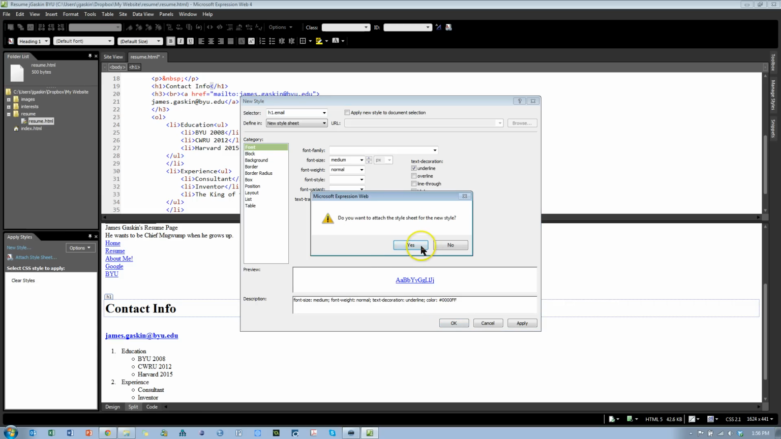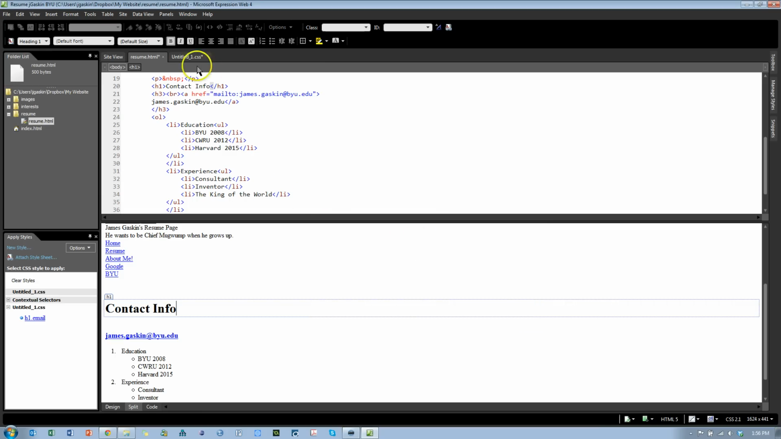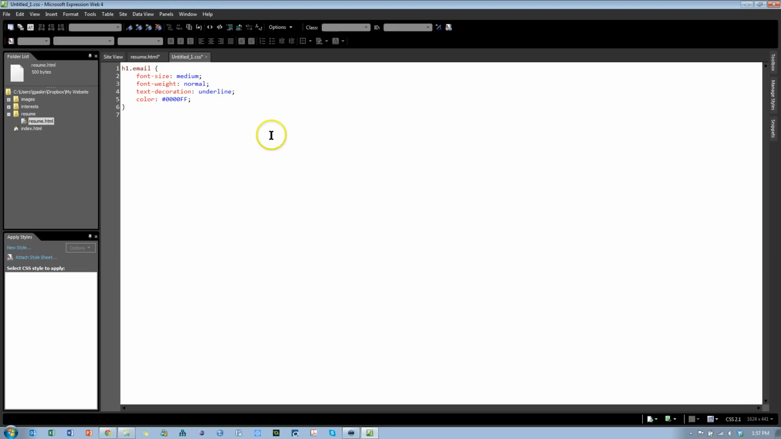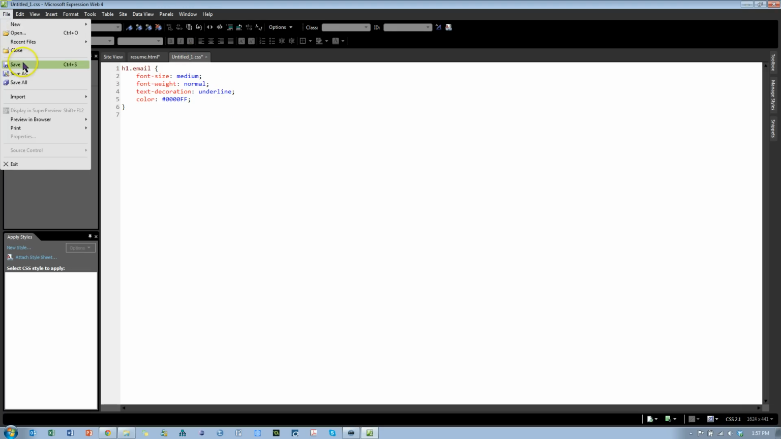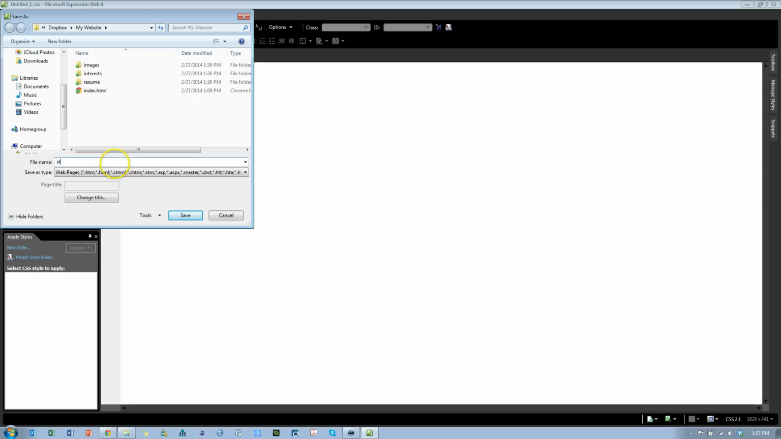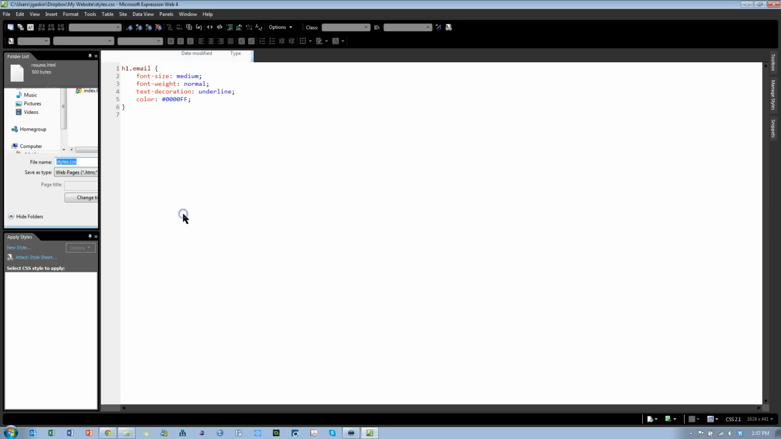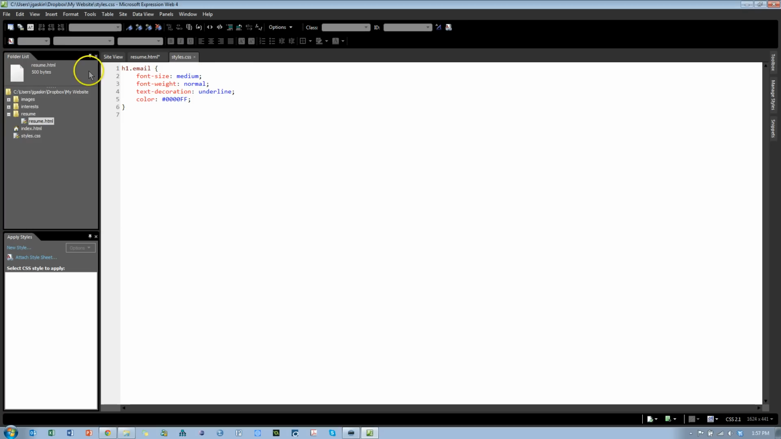It's going to say, do you want to attach this to a style sheet? Yes. And so it creates for me this default style sheet. I'm going to save this file, save as styles.css. And it's going to save in the root directory, same area as the index.html page. Hit save. And now I have this styles.css. Notice h1.email exists here. Notice also that H1 does not exist here. Well, why not? Because it already exists by default in the system, so we don't have to recreate it. Email inherits all defaults from H1 except what we changed.